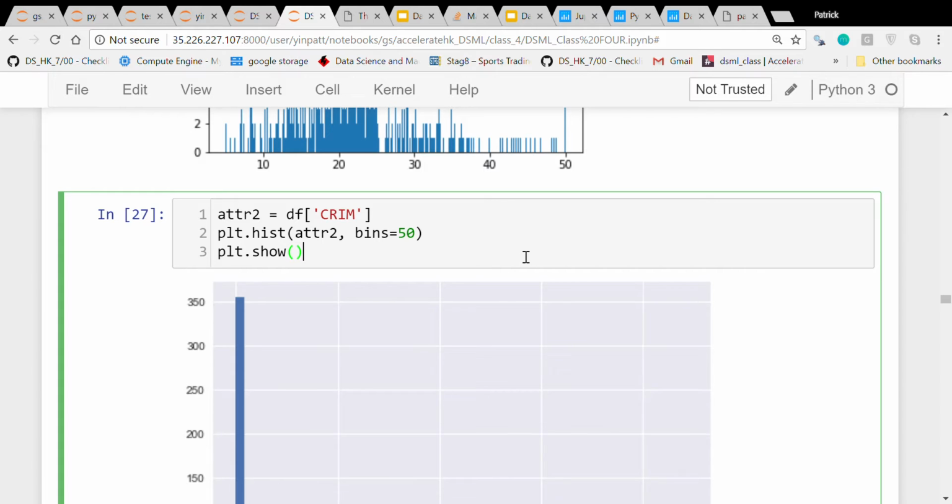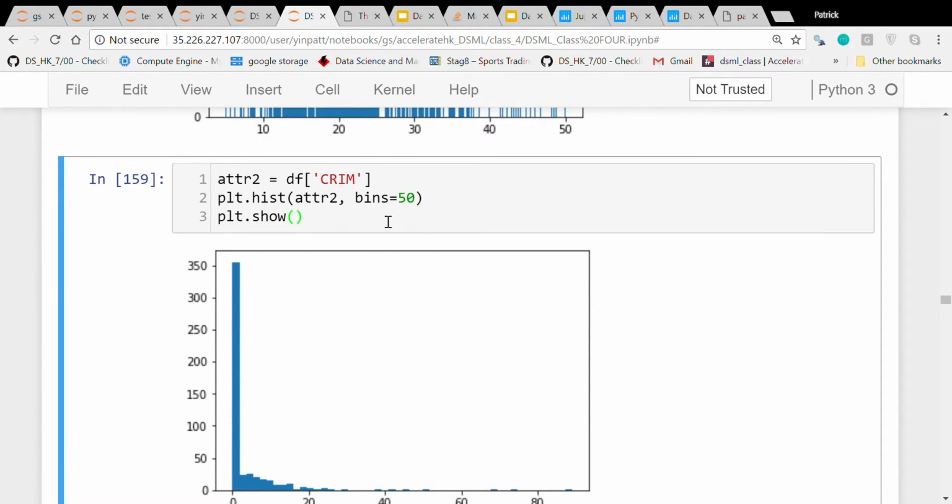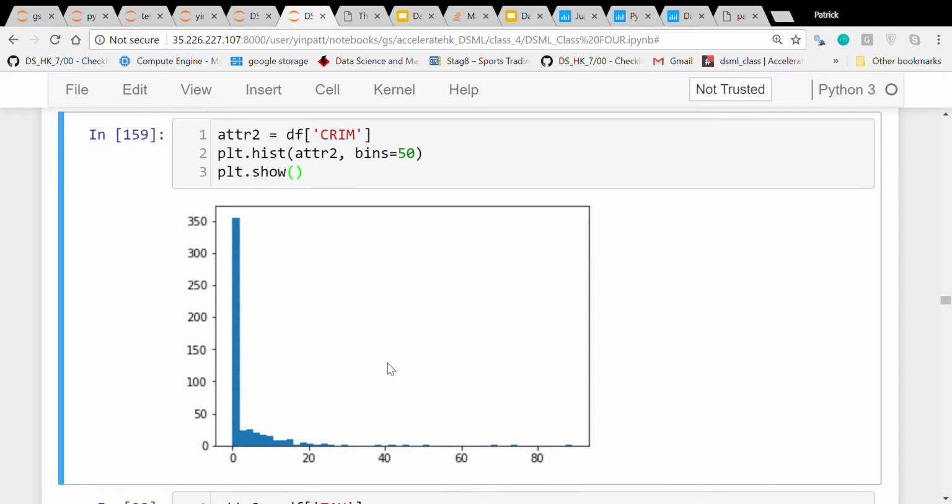And if you want to plot a different histogram, that would be crime. Okay, and what does this graph tell us for crime? Any clue?